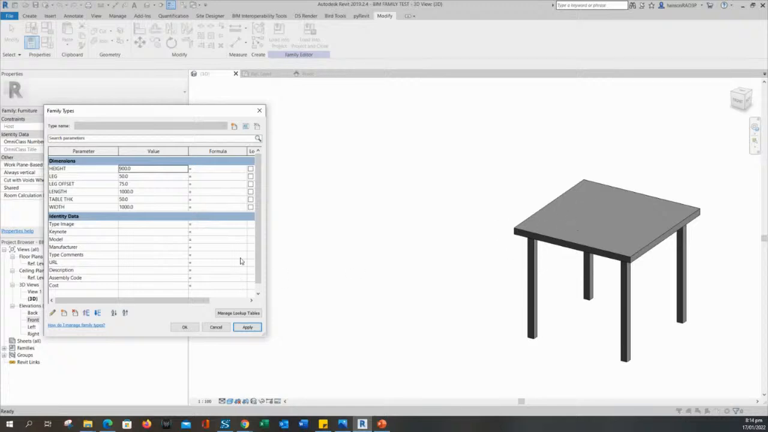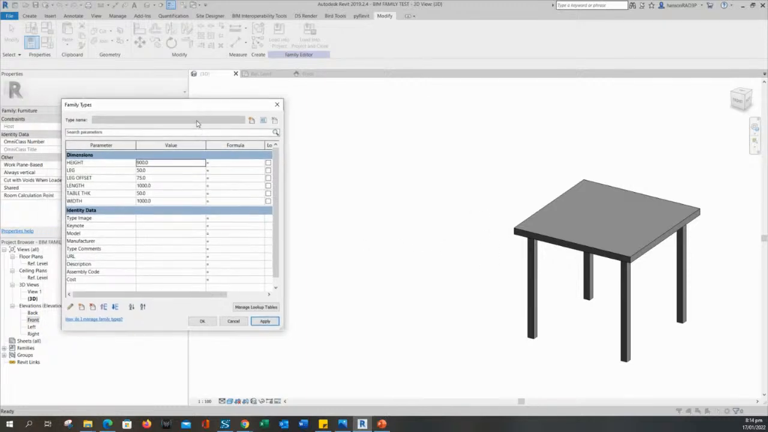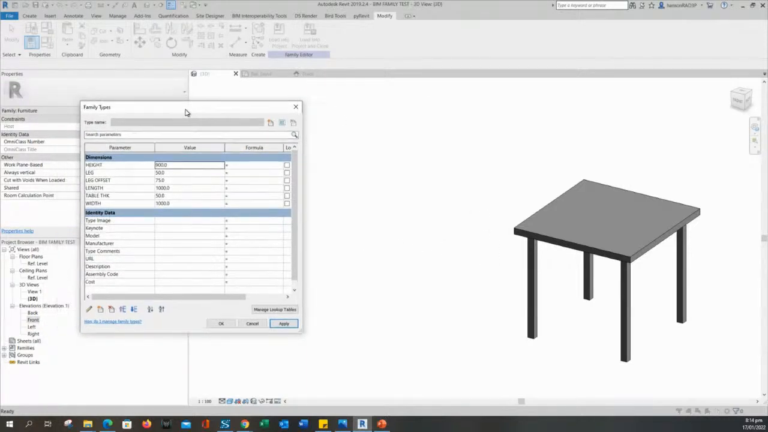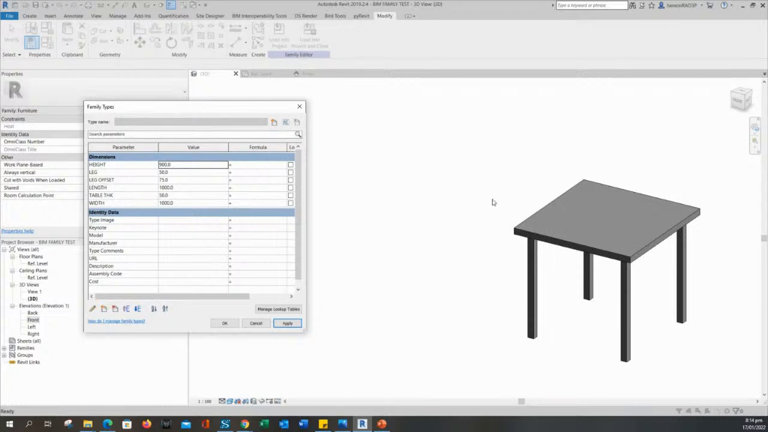Actually, from here we can make the dining table, the office table, the coffee table, the console. So we can have multiple family types that we can use from this particular table, bedside table. So you will have a lot of tables you can use here, even a stool, even a bar stool, a square bar stool. So from here you can have all of those.